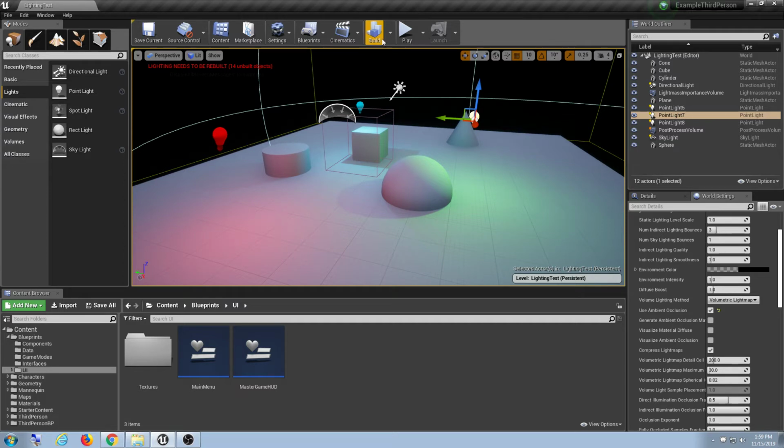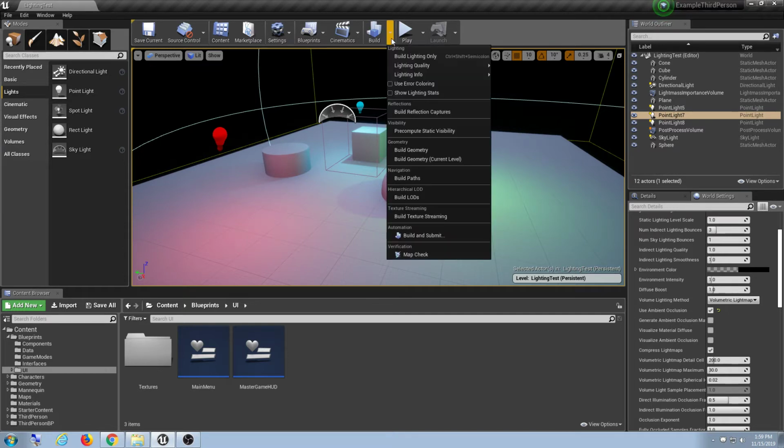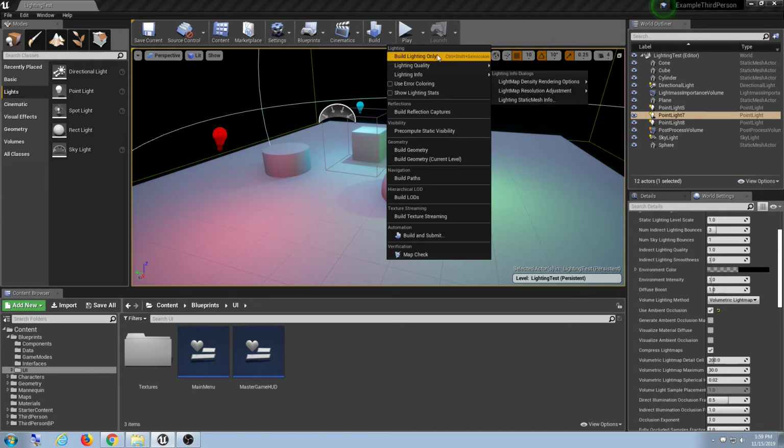There's a build option right here. This will build geometry, navigation, and lighting for you. So if you want to build everything, you can do that. There's also this little drop-down arrow, which I'm sure everybody's seen before. This is where we build navigation, build paths. There's build geometry, and then up here is build lighting.